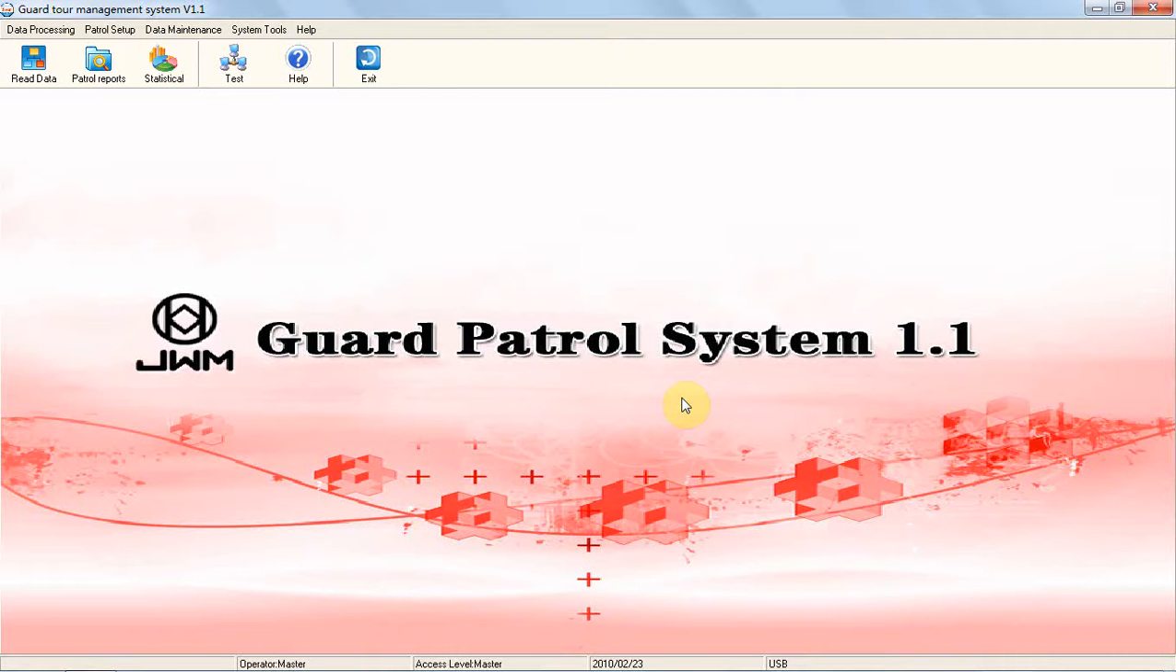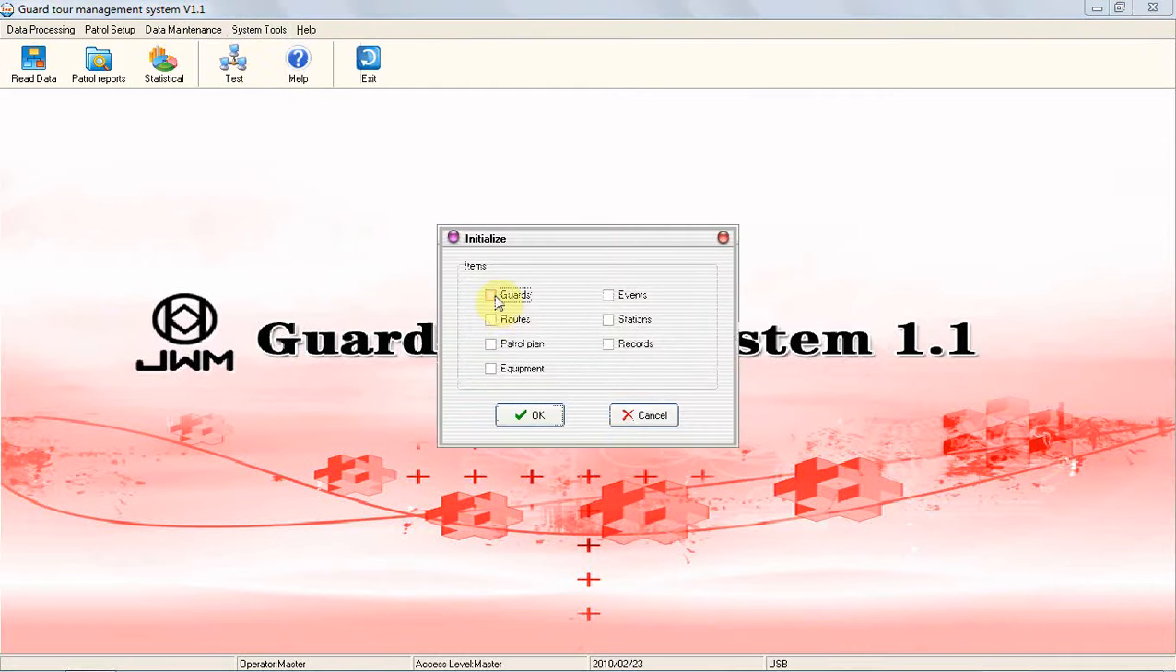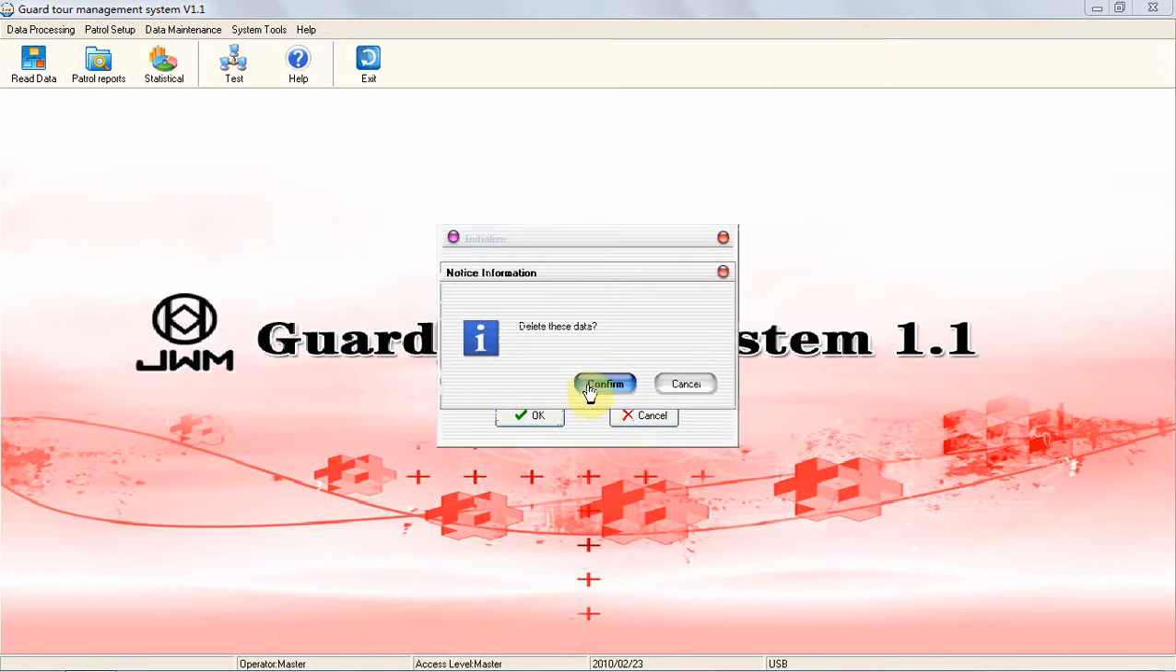Initializing the system. Reset and initialize the readers and system internal memory. Press System Tool and then click Initialize. There are several options. Choose the item you want to initialize, and then all data stored in the reader and the system will be erased.